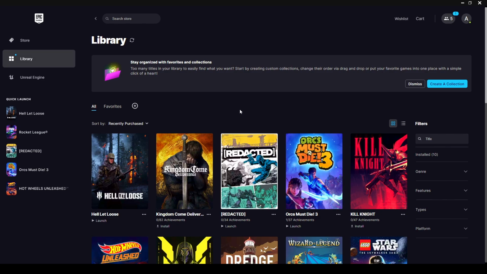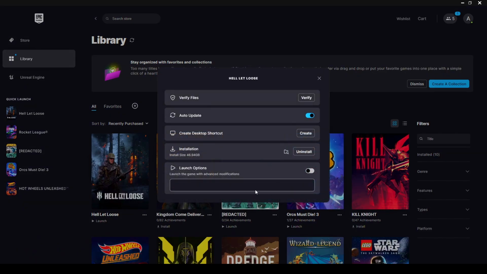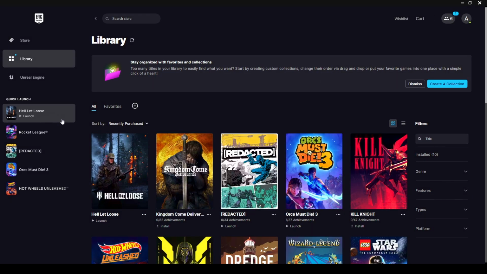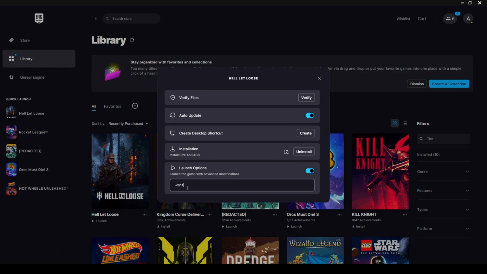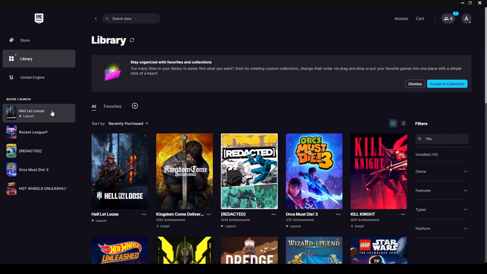Now for the sixth solution, go to library, go to the game, manage, and here you need to enter this code. First, try launching it by pressing -dx11 and launch the game. And second way, try launching it with -dx12 and test the game if it works.